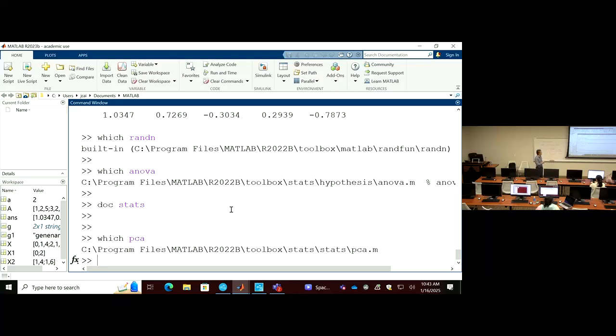This is especially true if you install MATLAB on your own laptop. By default, maybe this toolbox has not been installed, although you have a license to use it. So you have to make extra efforts to install that toolbox to make sure those functions become accessible to you. Okay?